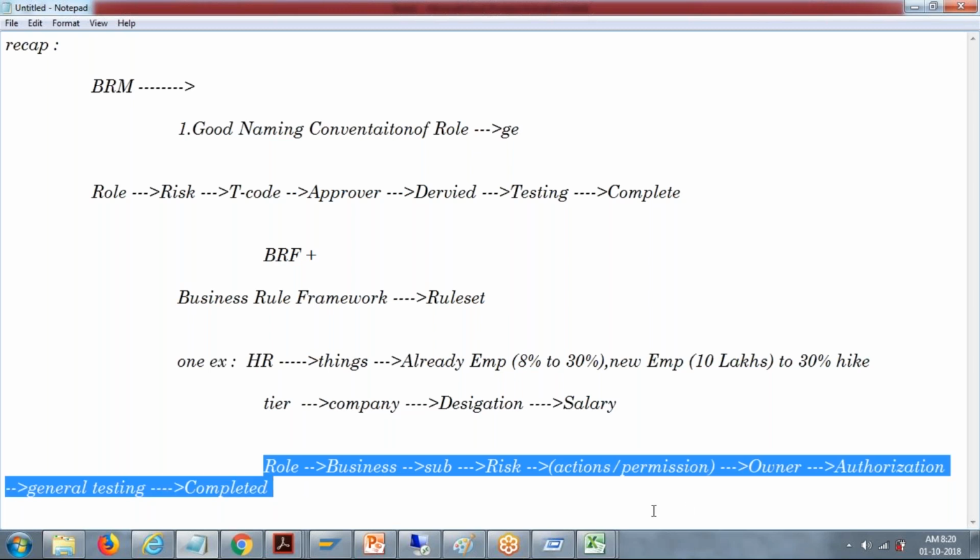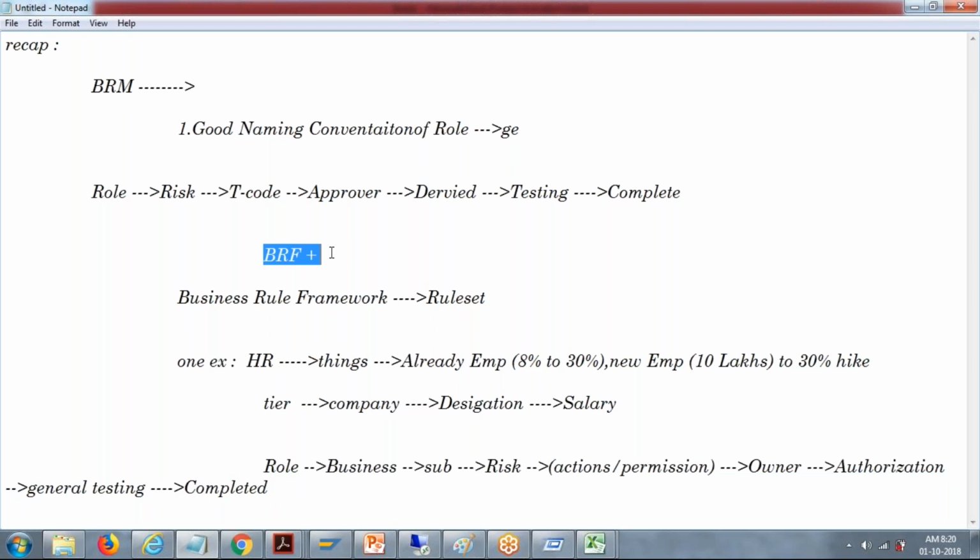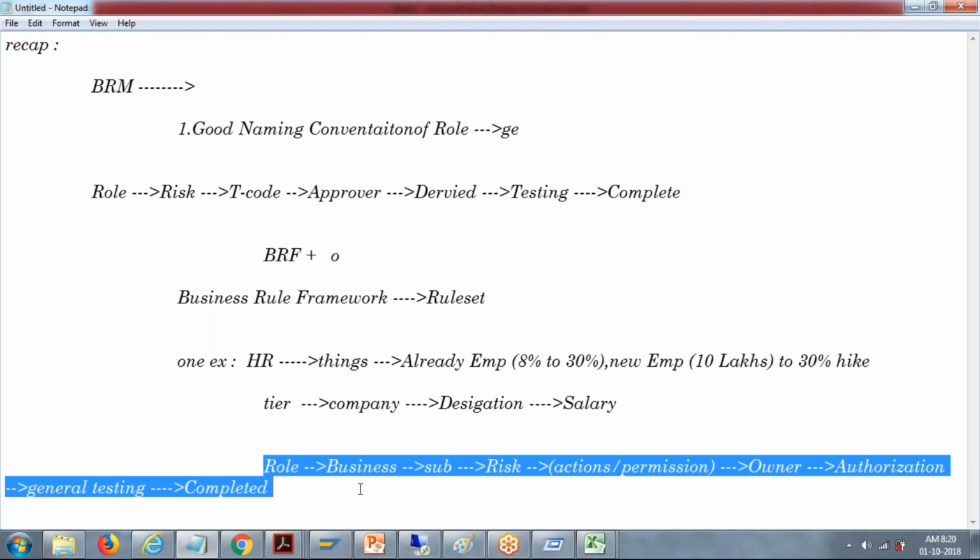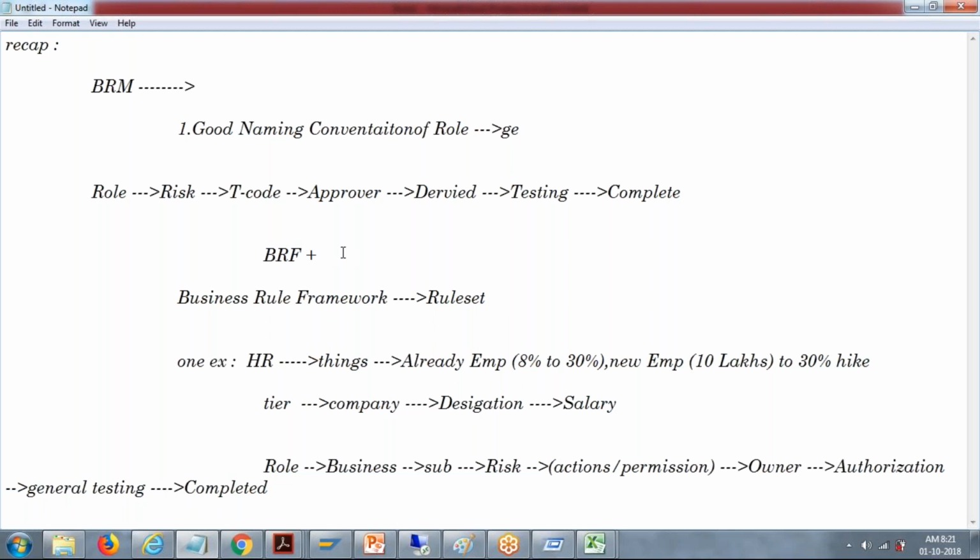So how can we configure it using one simple example, that is BRF plus. BRF plus combines the overall role set. You can design it as a process. It is not multi-stage or multi-phase, but a single process, that is BRF. How can you perform BRF plus? What phases will be there? You have to go through them one by one, practically.